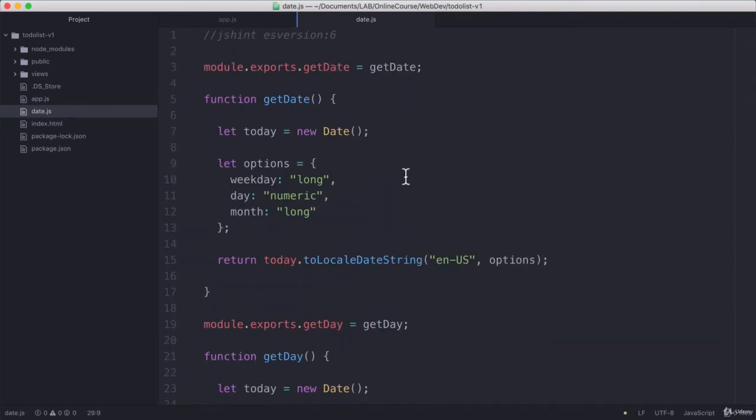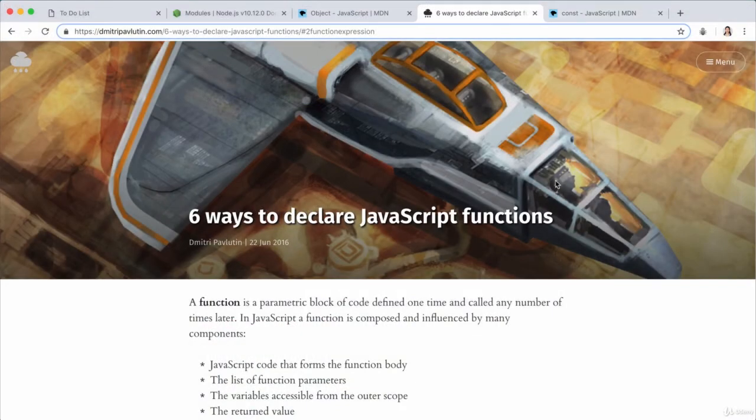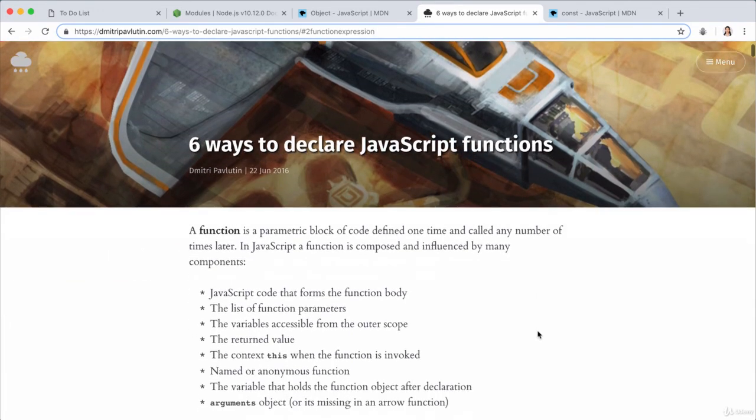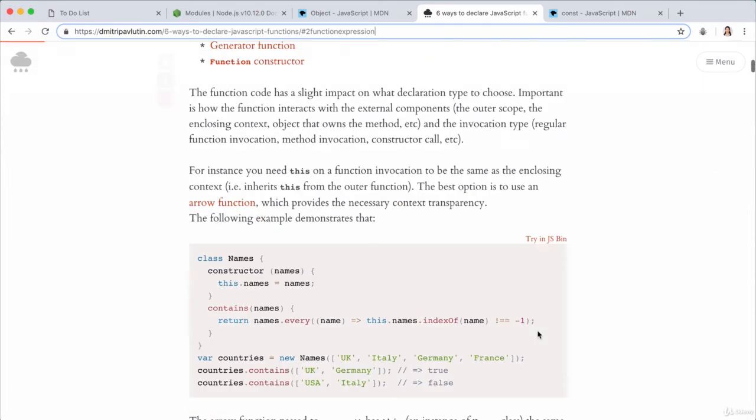The next thing we can look at is, for example, here we're saying module.exports.getDate equals getDate, function getDate. There's getDate like all over the place, right? So how can we simplify this? Well, you might remember from earlier lessons that we mentioned that JavaScript functions can be declared in a variety of ways. And in the course resources, I'll link to this particular blog post, which does a really good job of summarizing the 6 different ways that you can declare JavaScript functions. So there's a lot of different ways that you can do it.